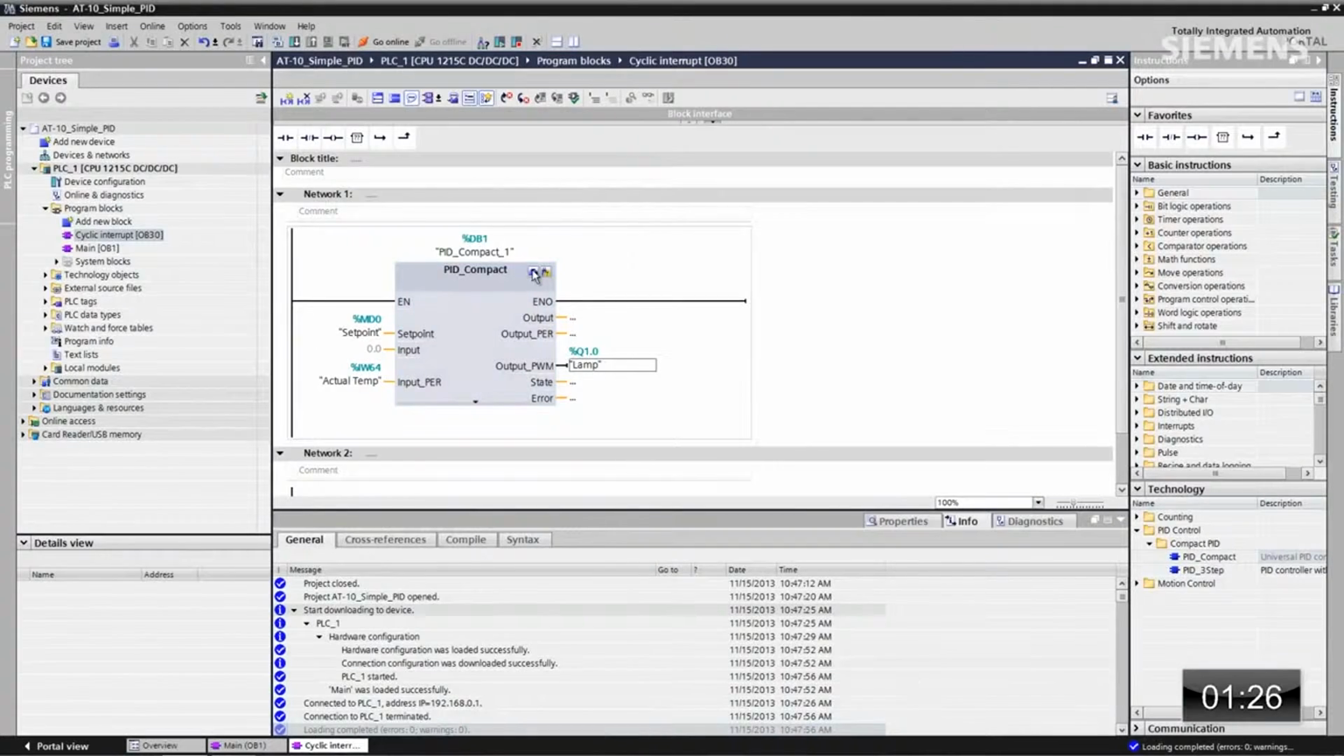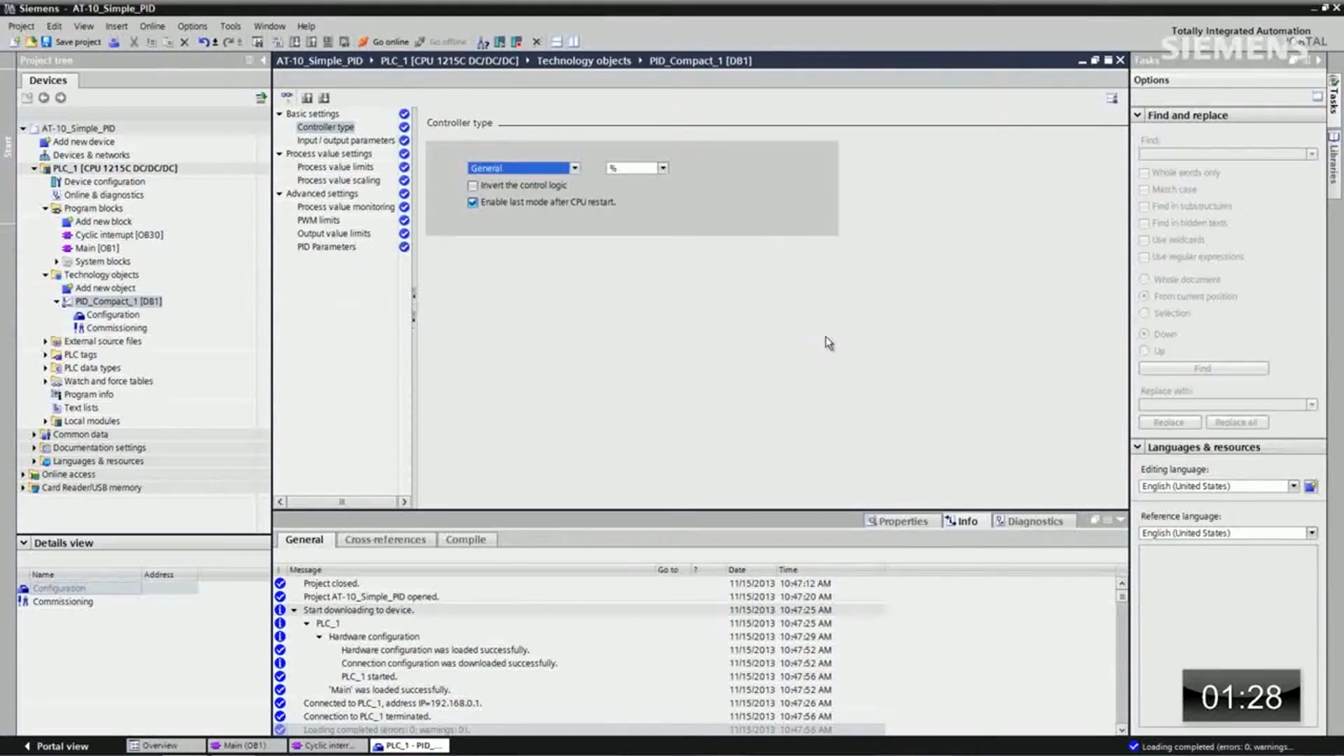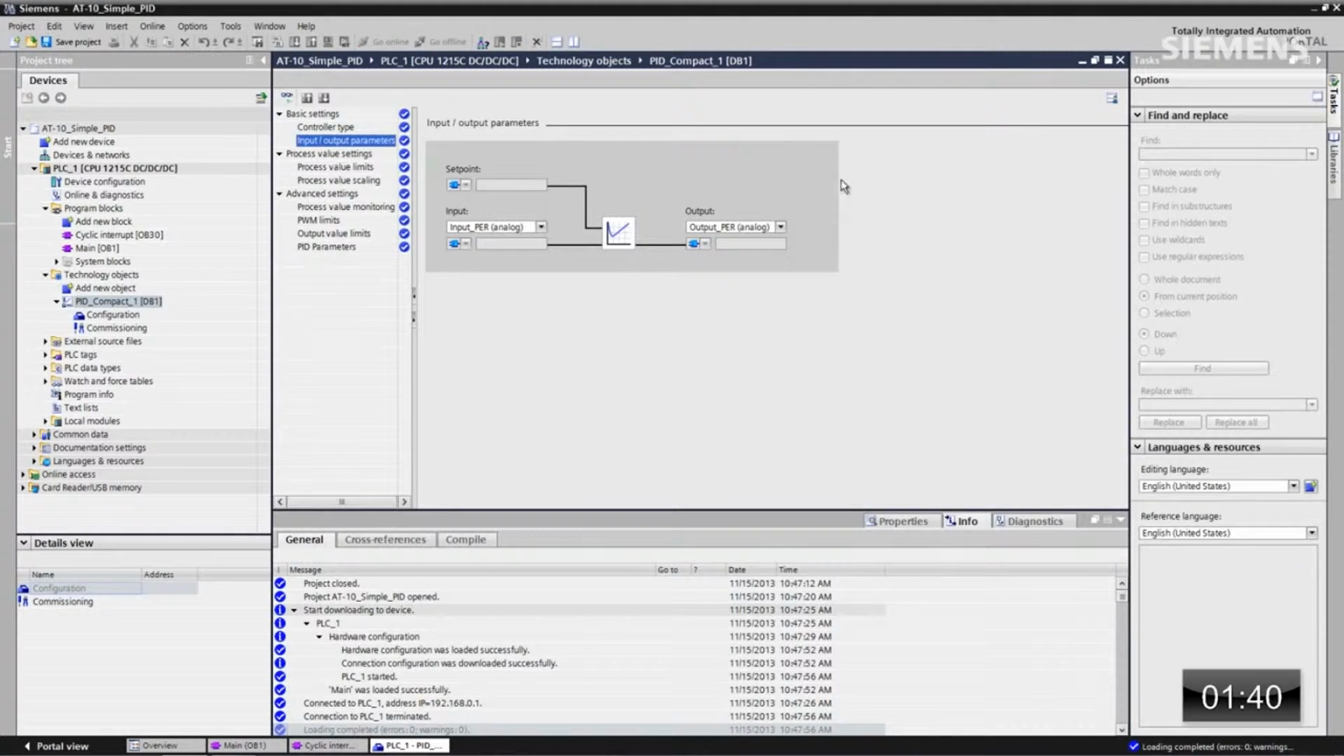So the next step is the configuration of this PID. In the upper right hand corner we have a little toolbox, check on that. Now the editor is going to pull up, so now we have our basic settings and process value changes. The first one happens to be controller type, so let's choose temperature in Celsius. And the input-output parameters. On the output side, I'm going to change that to output PWM. That way we can send a pulse out that digital output.